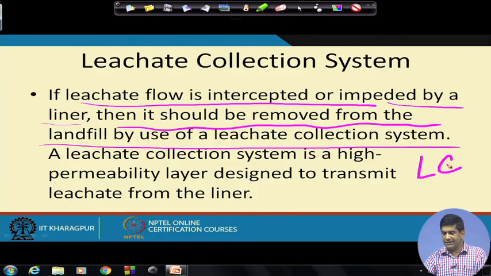Many times you hear the LCS. This is the short form you see for leachate collection system. So that's the abbreviation used for that. The leachate collection system is kind of opposite to the liner system.